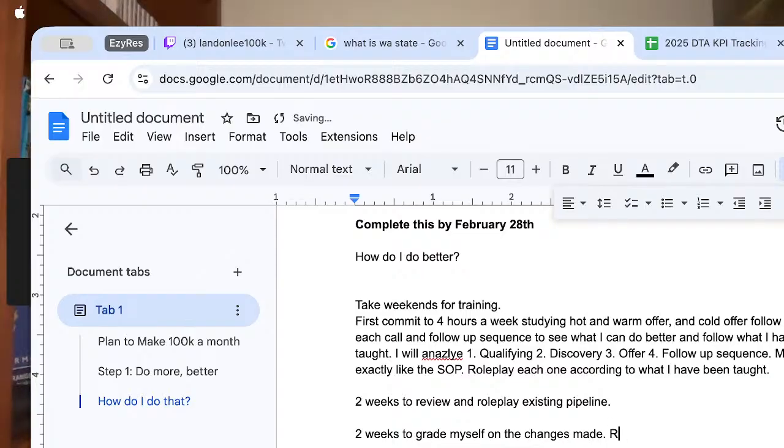Roleplay, review all active deals that were added after the training period to analyze and see what can be improved according to the SOP.